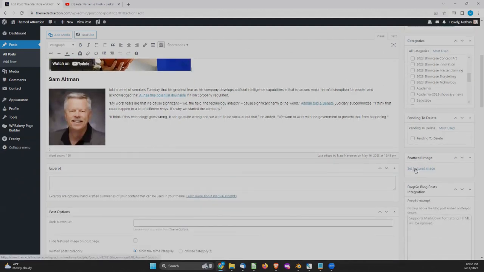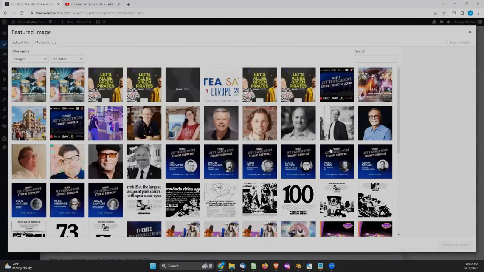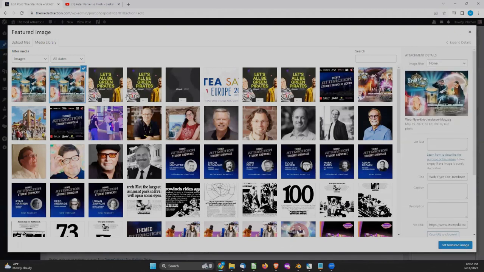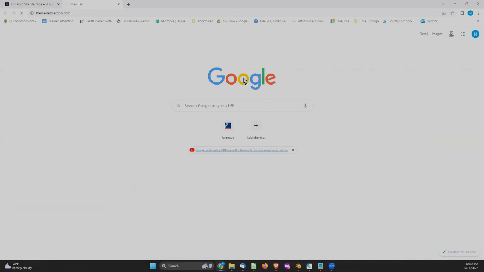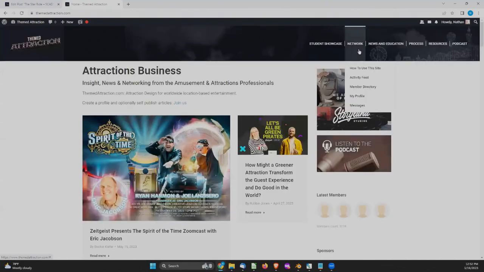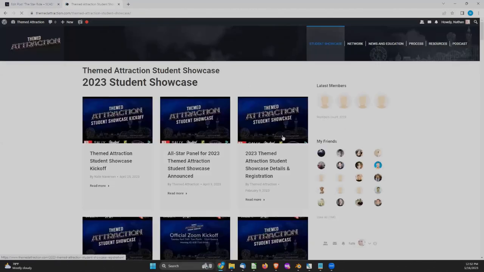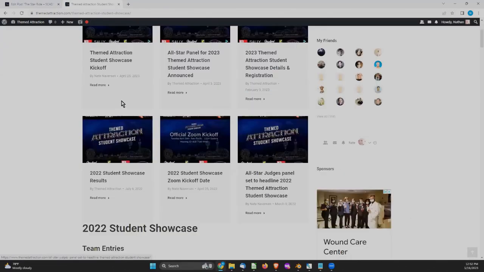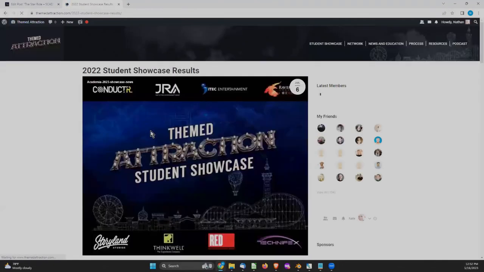Now, here's the other thing you want to do. You want to add a featured image. And here's why. If you don't add a featured image, then your showcase will be blank when it appears. Actually, let me pull this up for you and I'll show you what it looks like. If we look at last year's student showcase, right here on this link, and if we look at the actual showcase results, well, here we go, right here. This is the 2021 student showcase.